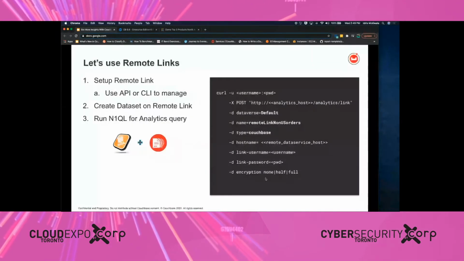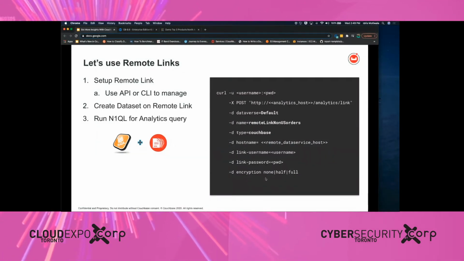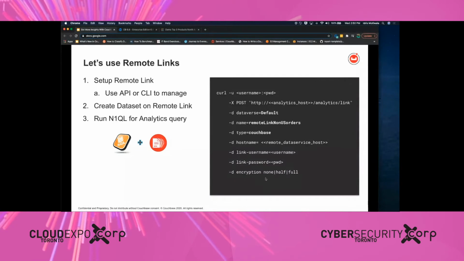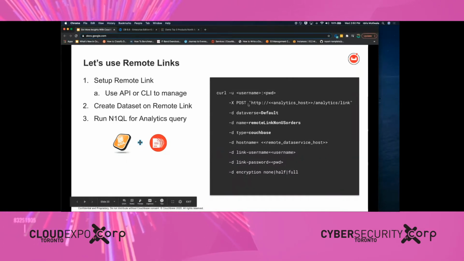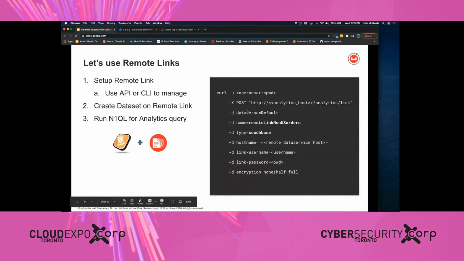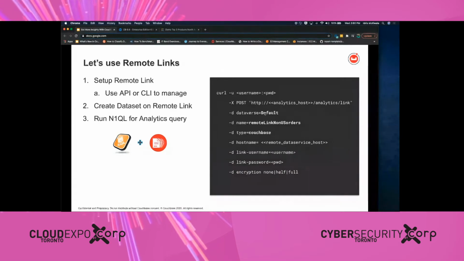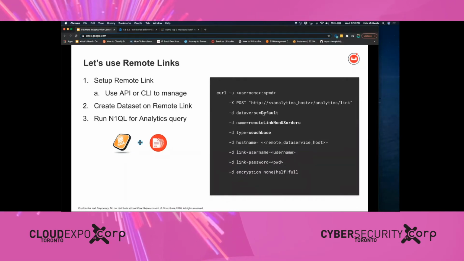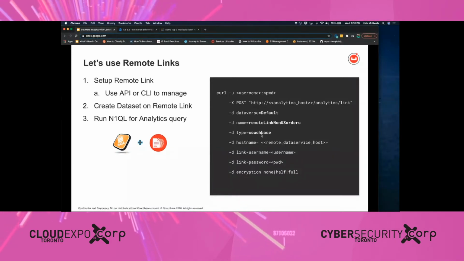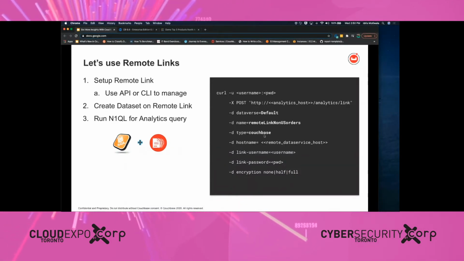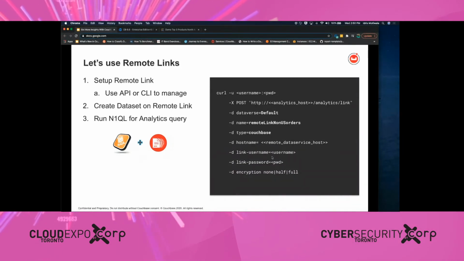All right. So how do we use remote links? This is a great way, because now we have separated into 2 different clusters. There are 3 steps. One is setting up a remote link. You can use an API or a CLI to manage it. This is an example of the API where you provide the analytics host information, the Dataverse, in this case default, because we covered this key concept early on, the name of the link, the type of the link, in this case Couchbase type link because it's talking to a remote data service cluster which is already in Couchbase, and the credentials of that.